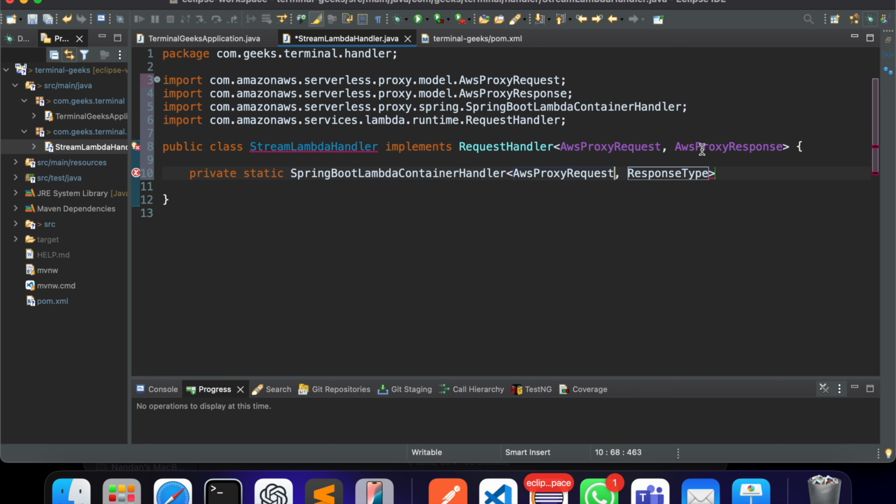This handler is also taking the request and response from the API Gateway. Okay. And this handler is creating the container on the AWS Lambda. Okay, this whole Spring Boot application is going inside a container, and that container is this Spring Boot Lambda handler container. Okay, I'm creating a static class.